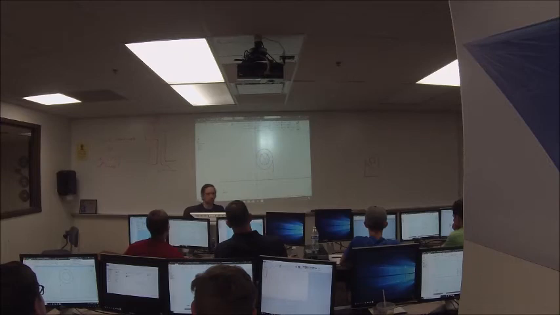The other thing I can do is I can go up and click the coincident constraint, click the endpoint of the line, click the circle.